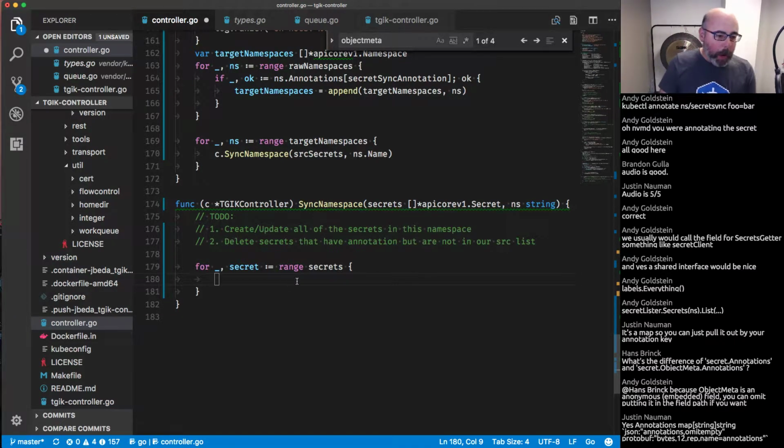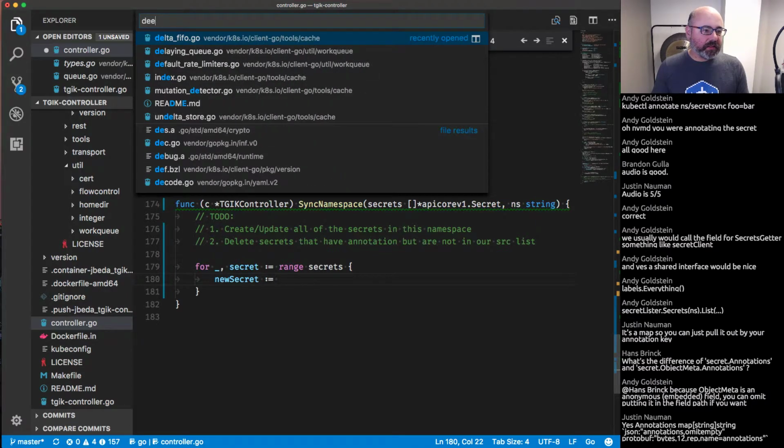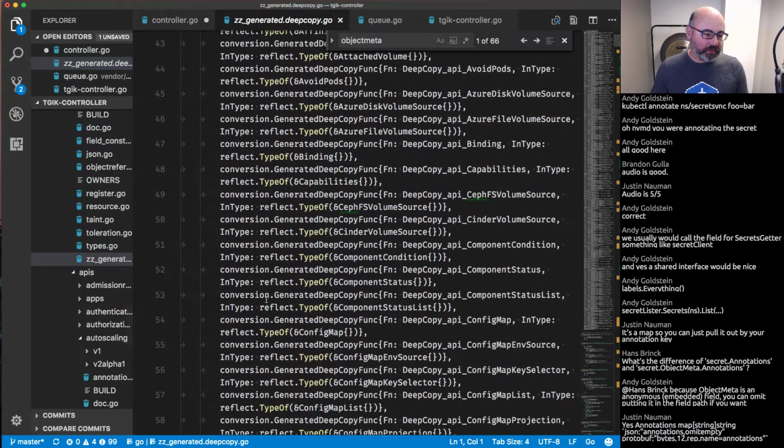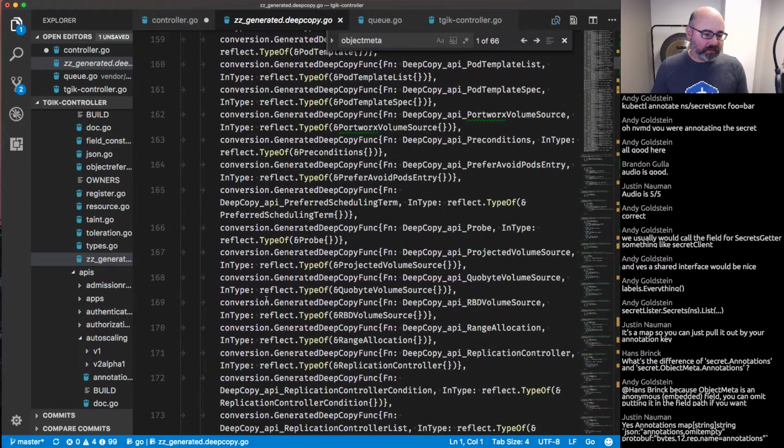But okay, so what I'm going to be doing here is that for each of these secrets, I'm going to go through and just clobber this in. And so I'm going to create a copy of the secret. Now I believe that Kubernetes has a bunch of generated code for doing deep copies of objects. So if I do new secret equals, let's see, deep equal generated deep copy. What is the naming pattern here for this stuff? Oh man, this is some nasty stuff. Okay, what do we got going on here?